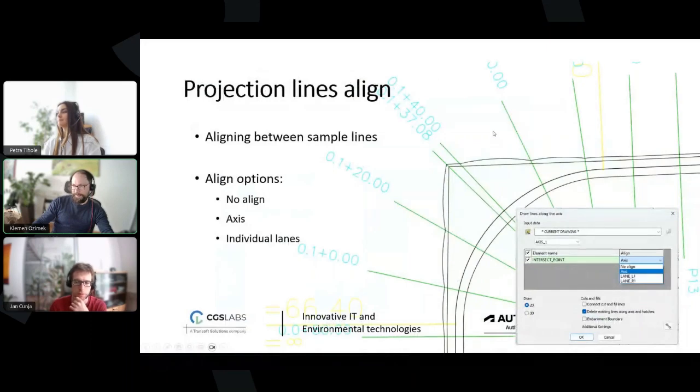Then another thing is projection lines. So we have an option to create projection points, for example, in the cross sections, where we define the elevation and the offset from alignment. And then we can use this data to go back into the layout and create a 2D or 3D polyline.